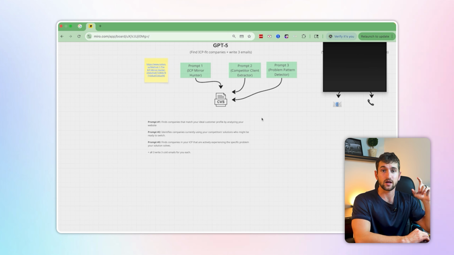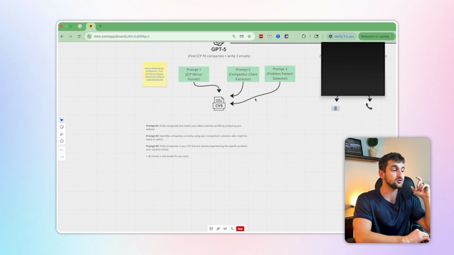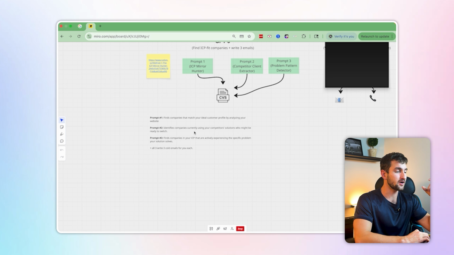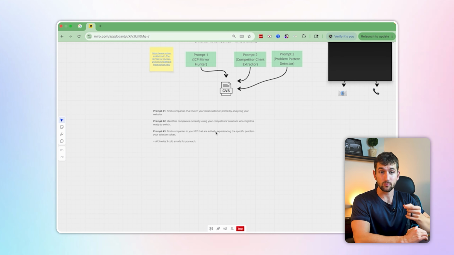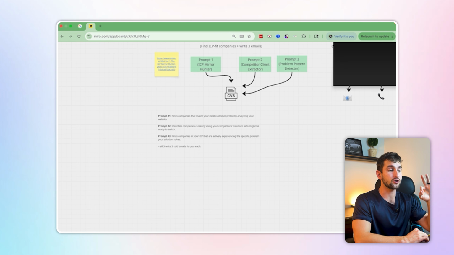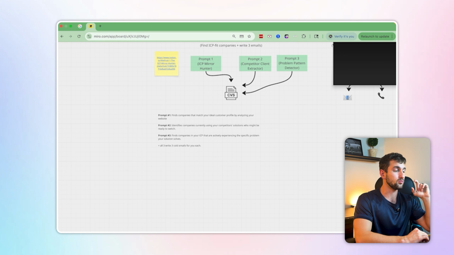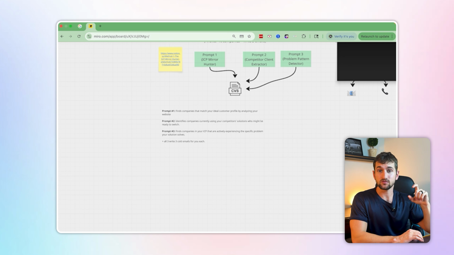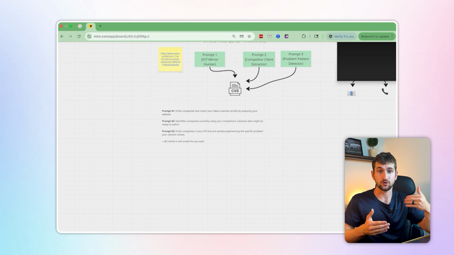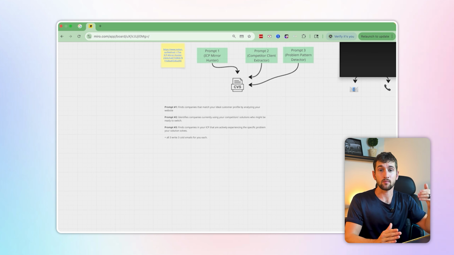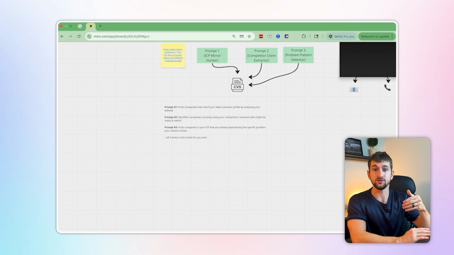The second prompt and method for generating leads is going to be our competitor client extractor. This is essentially identifying companies who are using your competitors' solutions, and some of them might actually be ready to switch. And the third and final prompt, I call it the problem pattern detector. You're finding companies in your ideal client profile that are actively experiencing the specific problem that you solve. Again, it is getting this information from your website. I got this AI model to write 3 cold emails done for you.